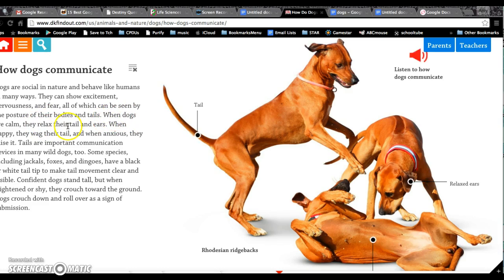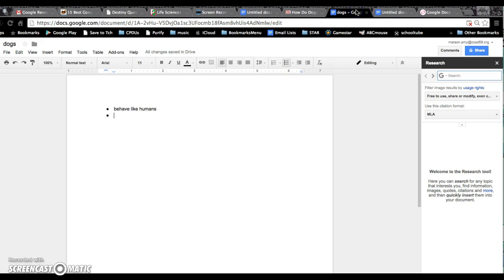So when dogs are calm, they relax their tails and ears. So when calm, relax, tail, ears. Now this is basic note-taking that you are all very familiar with, but this is honestly the method that I use in LRC. Read, take a quick note, read, take a quick note.